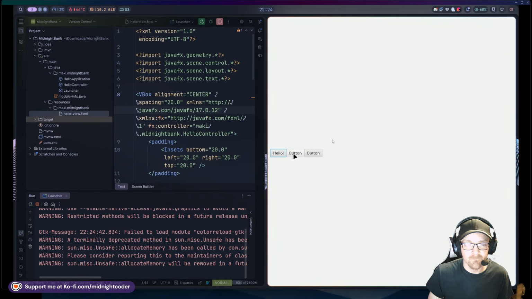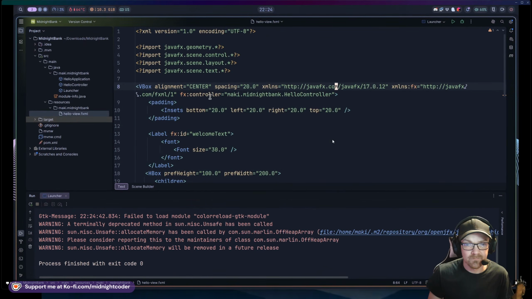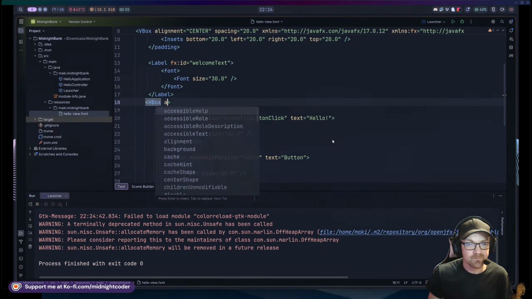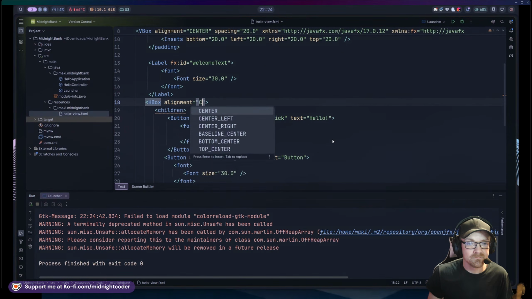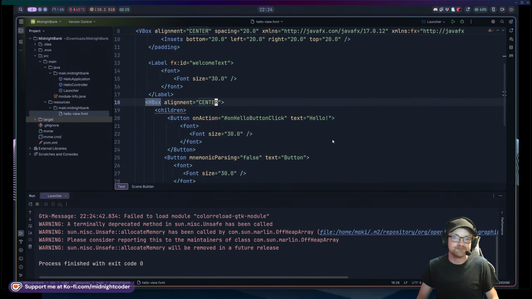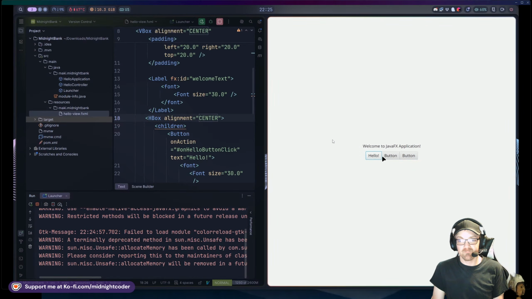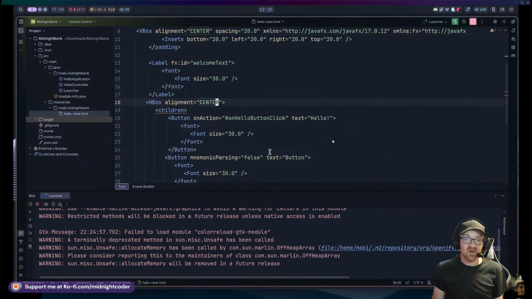Okay. So the horizontal box, I should probably tell it something about alignment. So alignment, yeah, there we go. Alignment center. There we go. Nice. So now we got our centered buttons. Perfect.